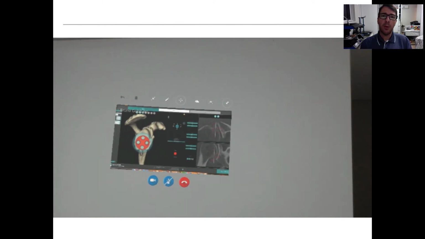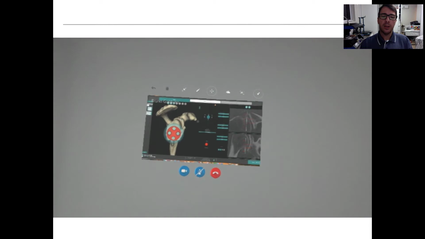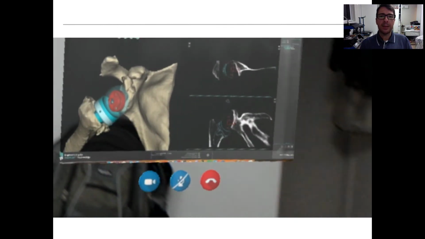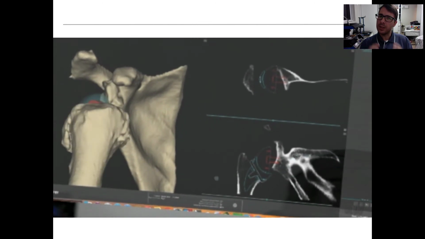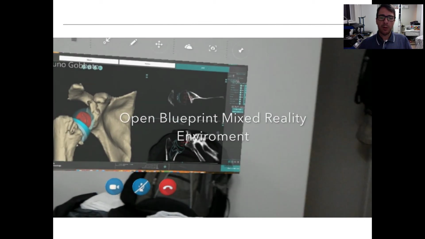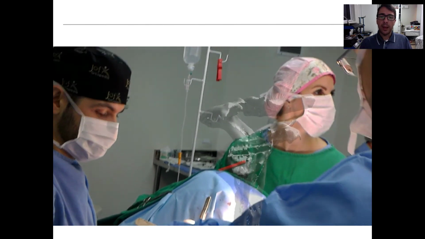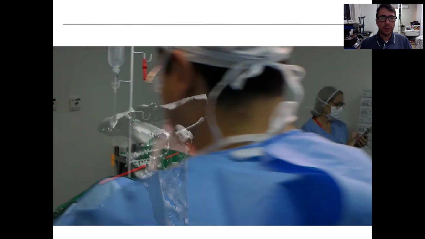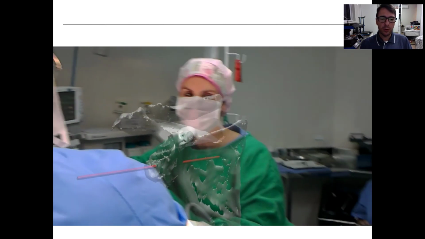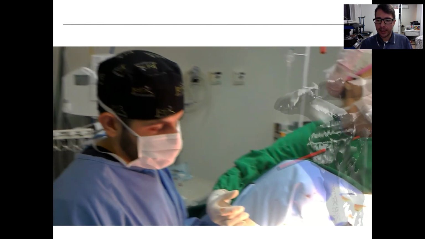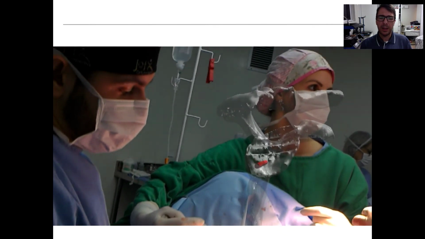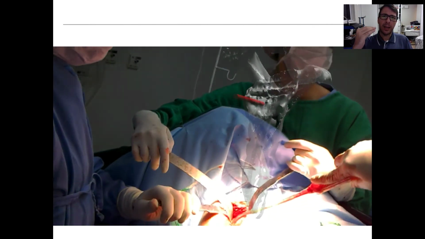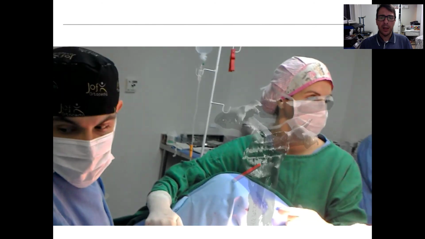Here we have imported the Blueprint software into our mixed reality glasses. Any software can be imported with some very simple tweaks to our virtual reality. And here we're using HoloLens during a surgery, during a reverse total shoulder arthroplasty. Then we can see here the planning of the surgery. This is a very deformed glenoid with a very great inclination and great head reversion.